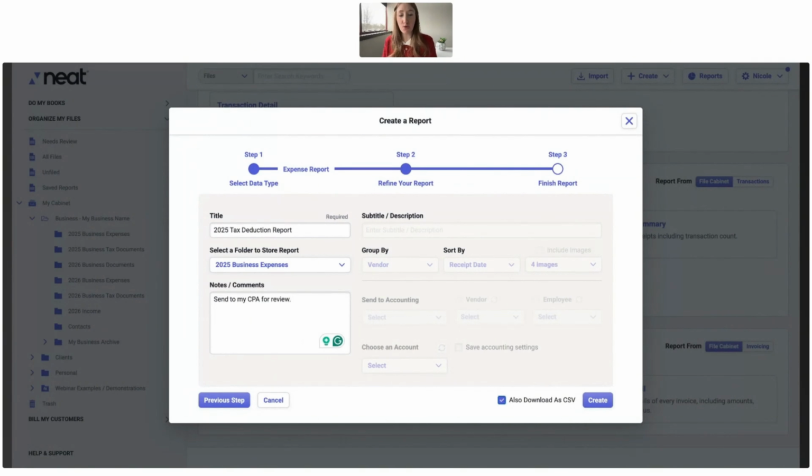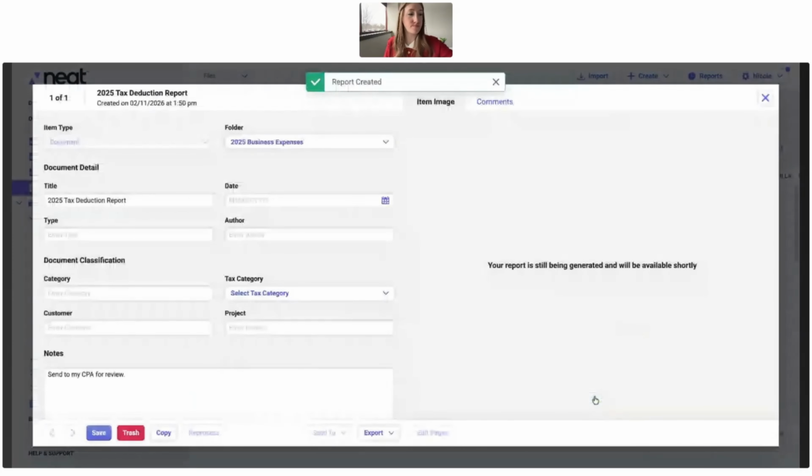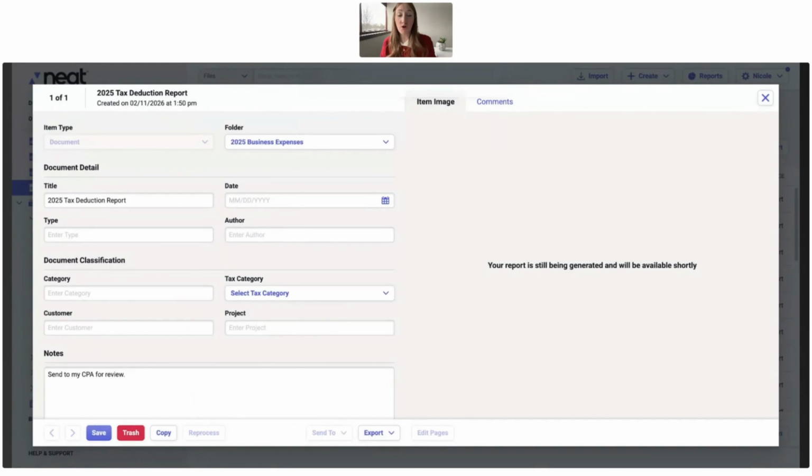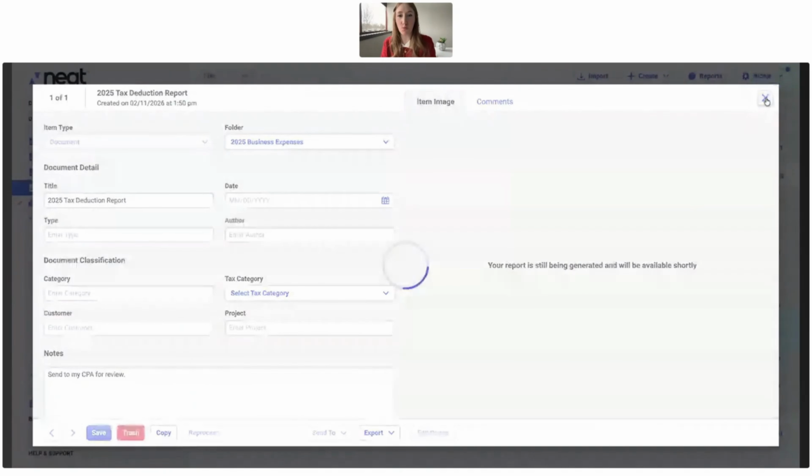I would highly recommend as a part of this that you include a download as a CSV. So this will take all of those expenses that are in this report and, as a part of the report creation, also create a downloadable CSV file for me, so that I can not only have the line-by-line breakdown, but have all of this data as a CSV file as well. And then I'm going to click create. So Neat is going to work on creating this report in the background. Depending on how much data I have in here, it might take a few moments.